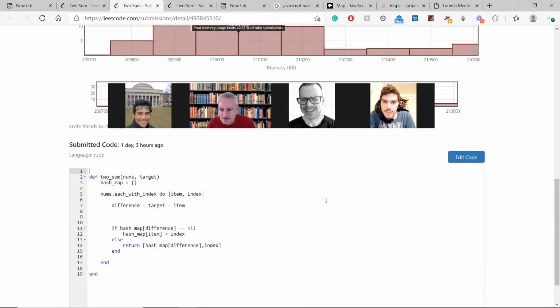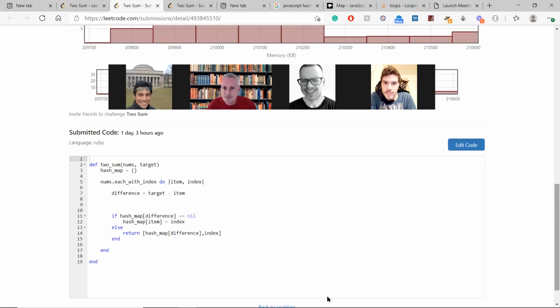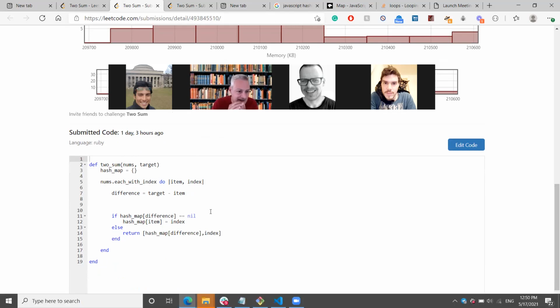So last thing, because 1 hour is almost up, I wanted to show the implementation of the Ruby hash method that Nick showed us in JavaScript. Here we have created a hash map, which is just an object that Ruby gives you. It's a special type. Then we're iterating through it, and we're getting the difference of what we want.